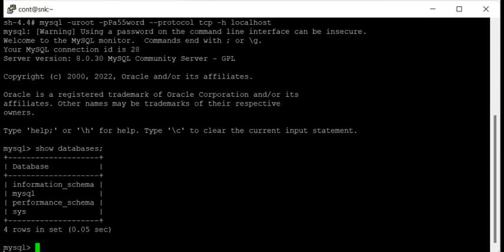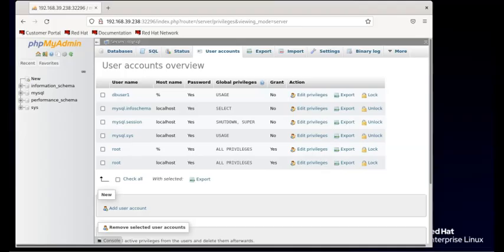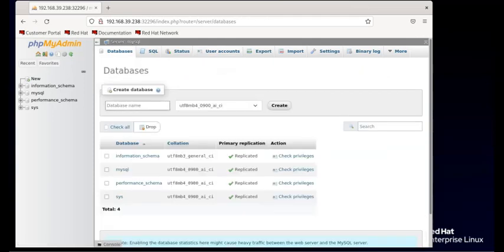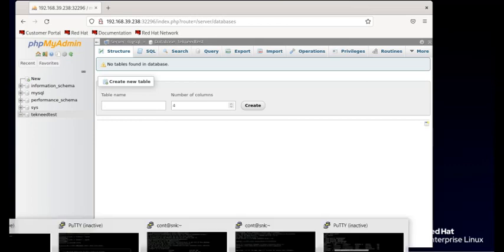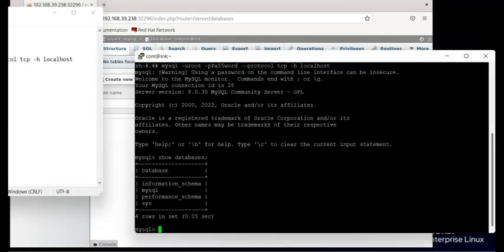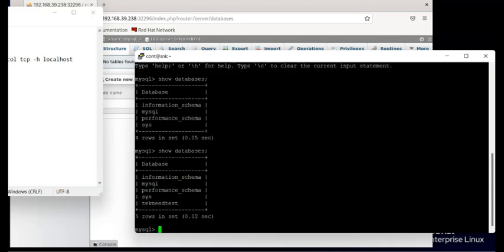So what I'm going to do now again is to go back to my PHPMyAdmin. I'm going to come to databases here. So I'm just going to create a new database. I'm going to say technique test here. So I'm going to create this database. So you can see now that I have the technique test database being created. So if I come back here and do show databases again, you can see now that we have technique test here. So meaning that our configuration is right.